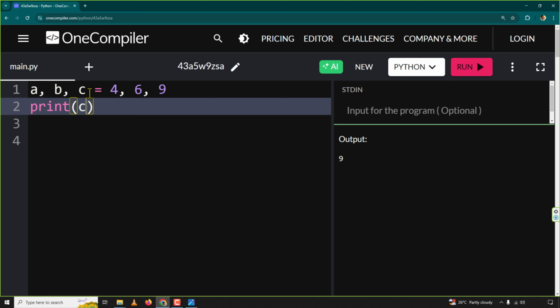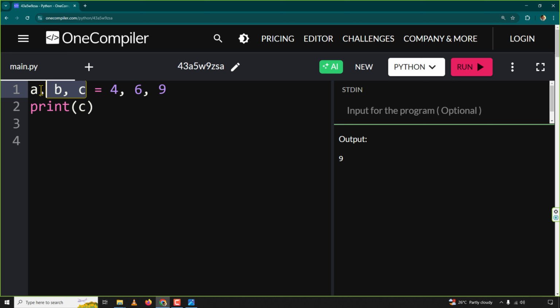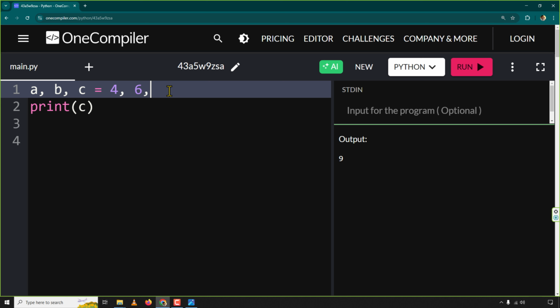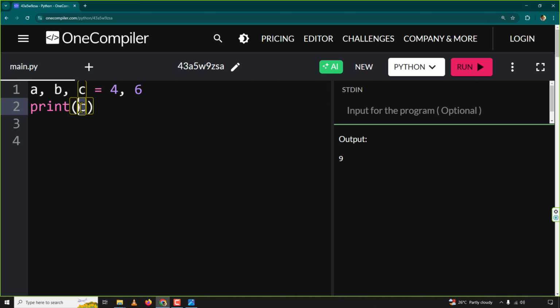Okay. Just make sure that the number of variables and the number of values are equal. If you have any one lesser, then you will get an error. So here A, B, C, three variables. Here 4, 6, two values. Even though we have 6 for B, I will not be able to access the value stored in B.